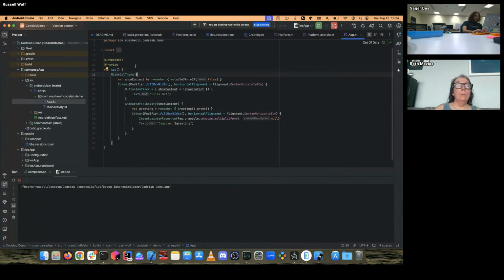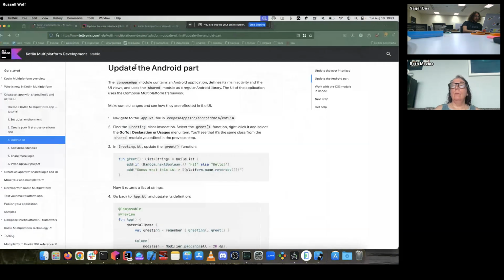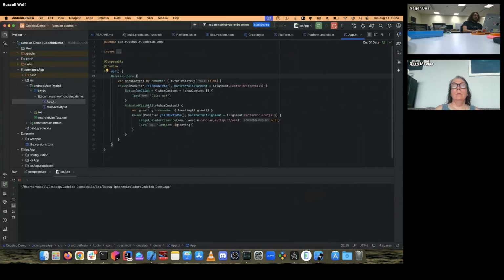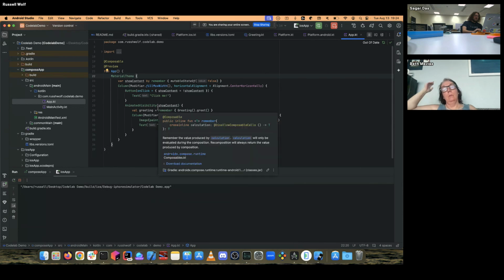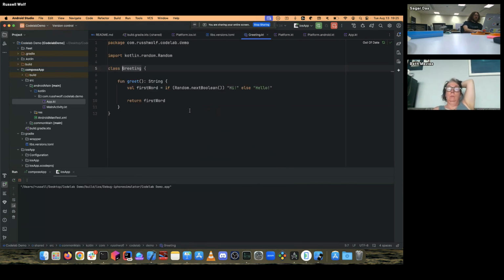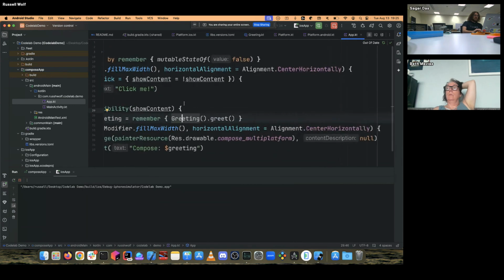So this builds up an app level composable. That's the theme, and it does a little bit of scaffolding, and here's where it's calling to the shared code. So this Greeting.greet, this Greeting is from the shared code, and you can navigate into it if you do Command B, and it'll go to that Greeting class. And that's probably a little small.